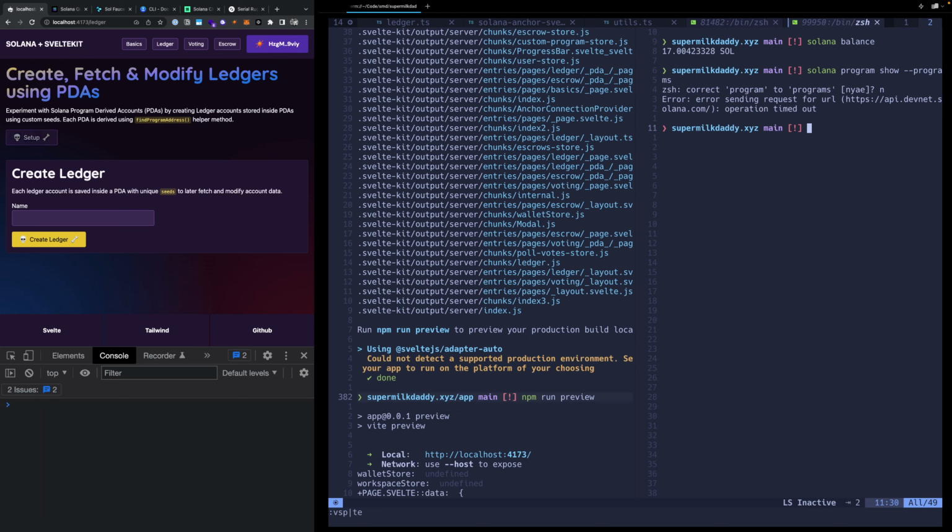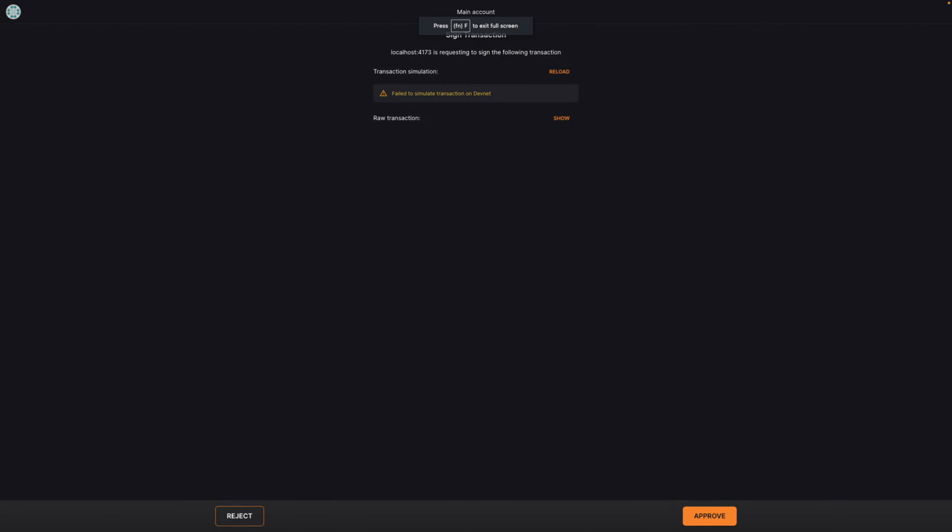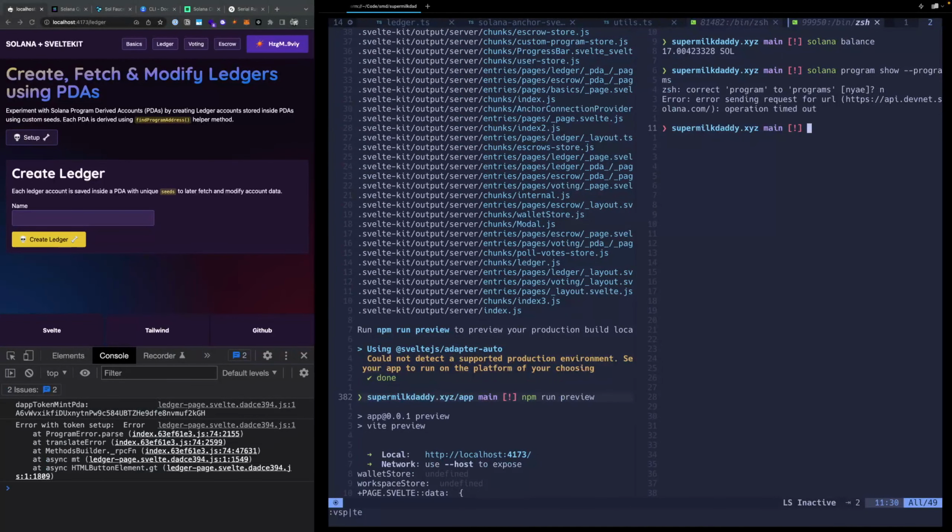Obviously, I can clean up some of these logs. I don't need to check, but basically, whenever there is no DApp token mint created, it's going to try to fetch it, but it doesn't exist. So I caught that error and let us proceed. So let's try this. If I hit setup, failed to simulate, let's see, approve. Yeah, error with token setup. It gave me a mint, a PDA address, program error.